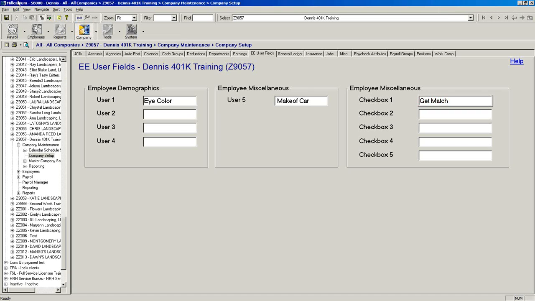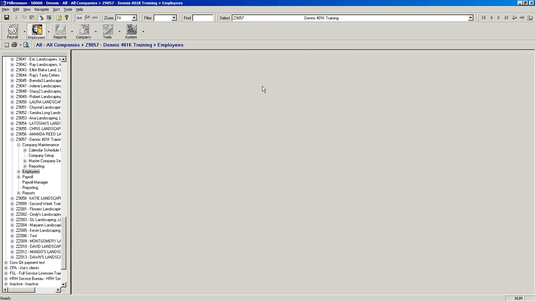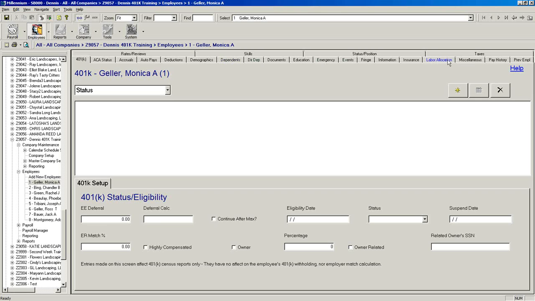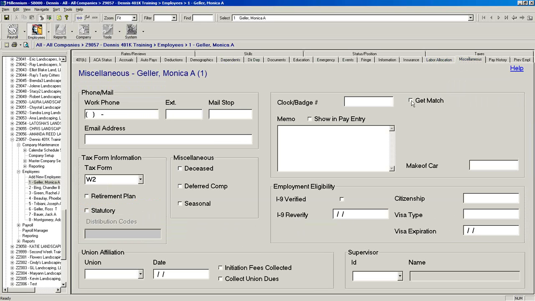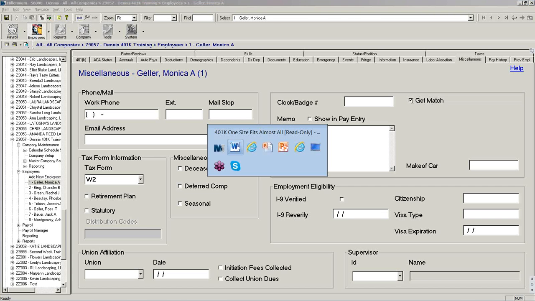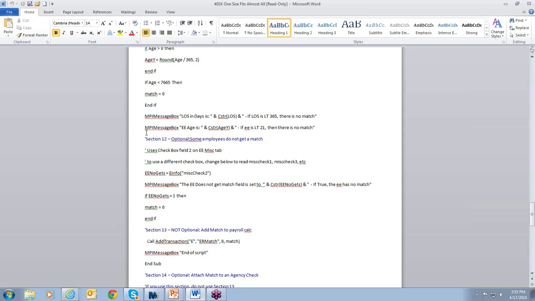And we save that, and if we go to an employee, and I go to their miscellaneous tab, they get the match. What the script is looking at is the presence or absence of a checkbox. To computers that deal with checkboxes, a checked box is a 1, a blank box is a 0. So if I go back to my Word doc, down here I use check field checkbox 2, but all you need to do is choose which checkbox it is and then change this to match that number. There's 5 of them, so it's mischeck 1 through 5.